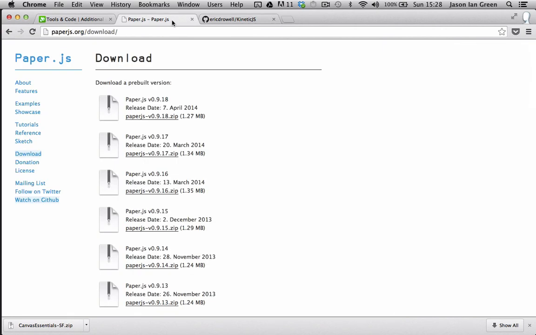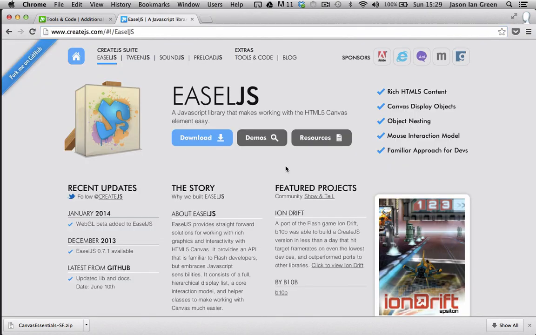So ultimately, in the end, you have to make a decision based on what feels right. And while I'd really love to explore Paper.js some more, for this course I've decided to go with EaselJS. The coding style should be familiar. There's a fair amount of resources and documentation and community support.